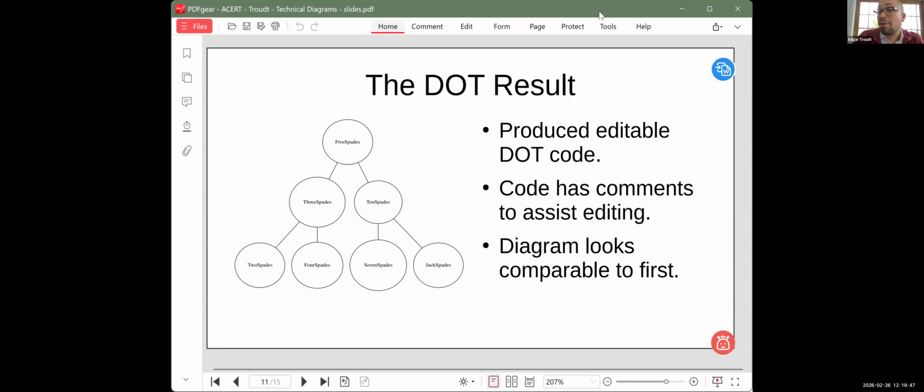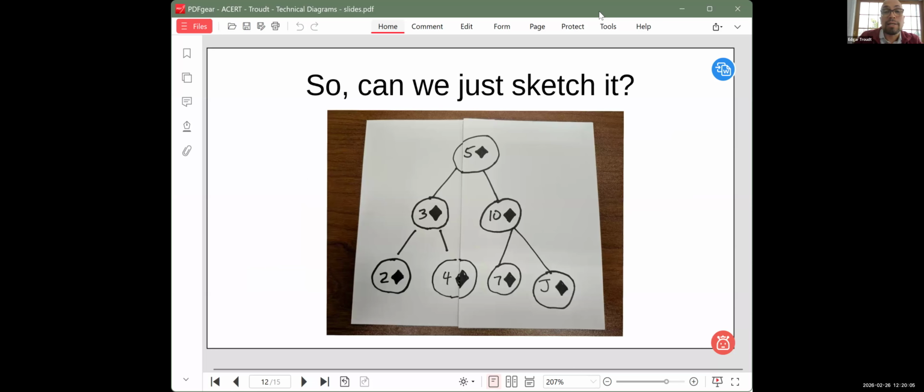And once I took that dot code and put it into the editor, wow, I got basically what you saw before, what I had generated by hand before. And so it produces this beautiful editable dot code. And it even gives me some comments if I want to edit this myself, which often I do. And the diagram is pretty good, I would say.